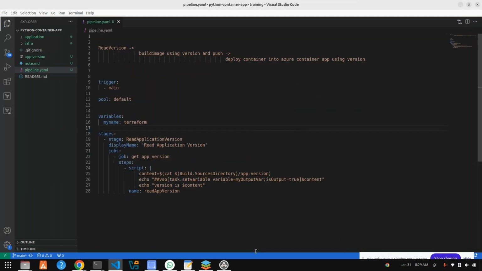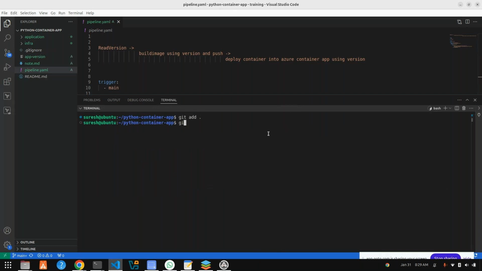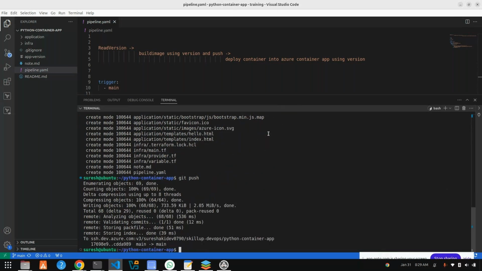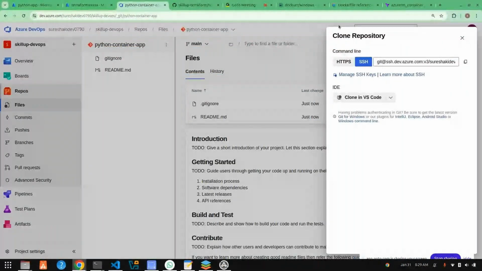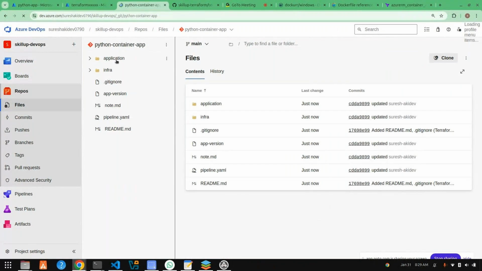Right now we will push this to our repository. Git add, git commit. Okay, done. Now our repository has all the content, the application code and then infrastructure code. Everything is there. The Python we are still writing.